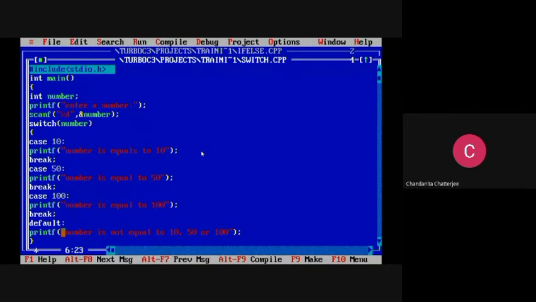So there are many cases. Okay. You have clicked on only one case. Which case you have clicked on? Similarly, here you have entered 10. So which case you have clicked? First case you have clicked. First case is what? Case 10. Second case is what? Case 50. Third case is what? Case 100. You see the program now with all the clarities.